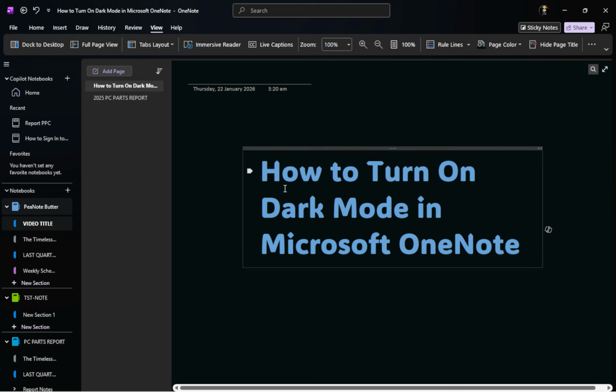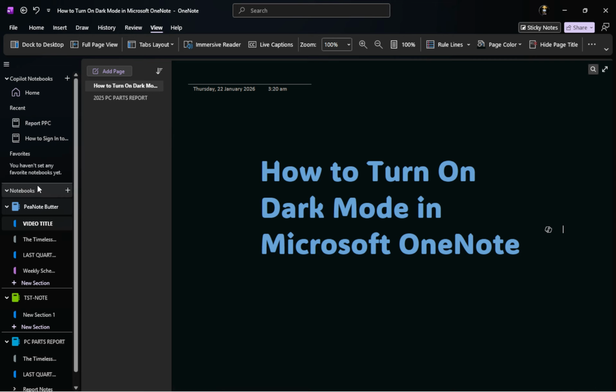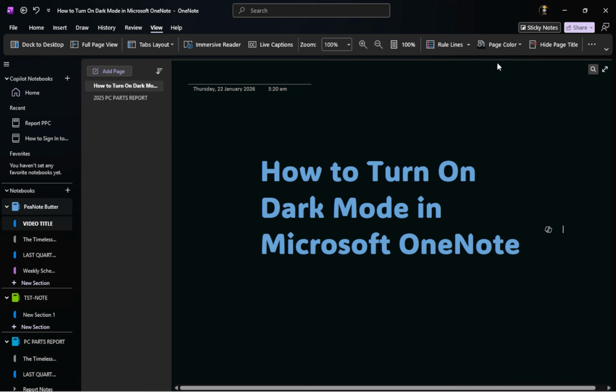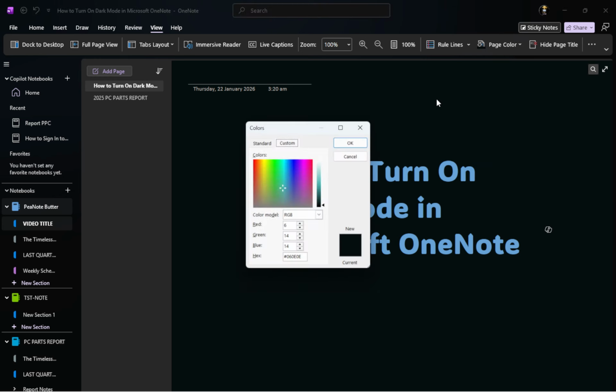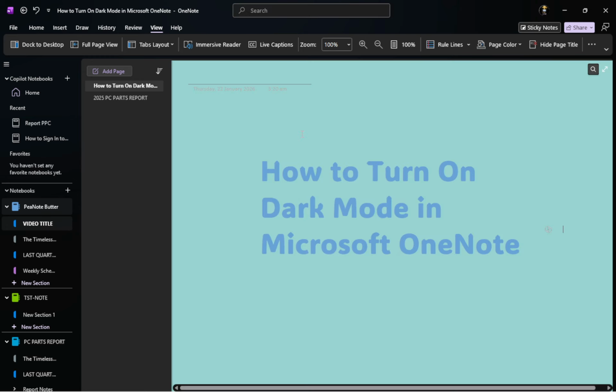The ribbon, menus, navigation pane, and other UI elements switch to darker colors that are easier on your eyes, especially in low light. This is great for reducing glare and can help minimize visual fatigue during long note-taking sessions. Keep in mind that this theme focuses on the app's interface. It doesn't automatically recolor everything inside your notes, and content like inserted images or certain formatting will remain as is.